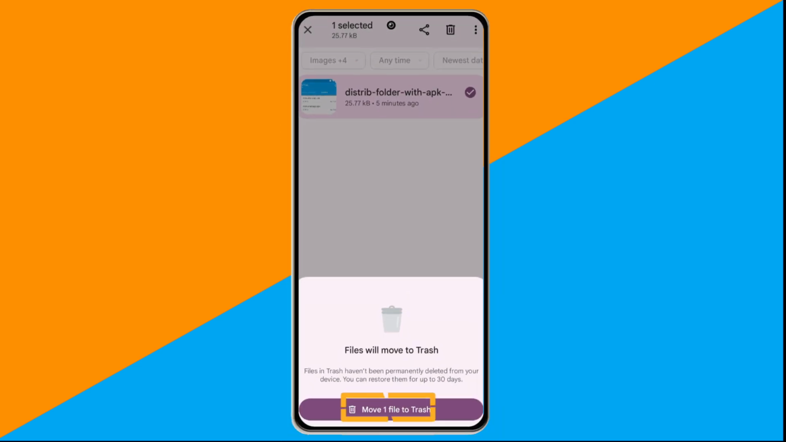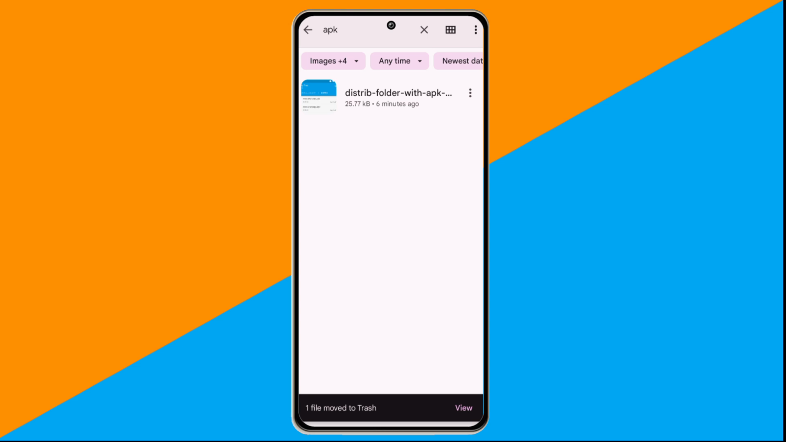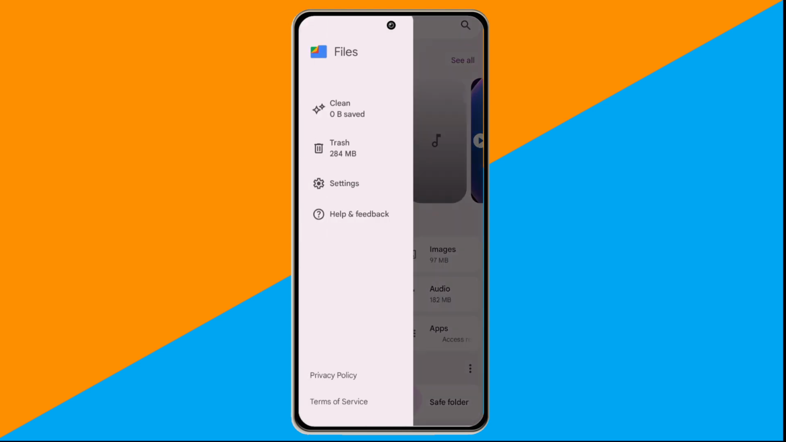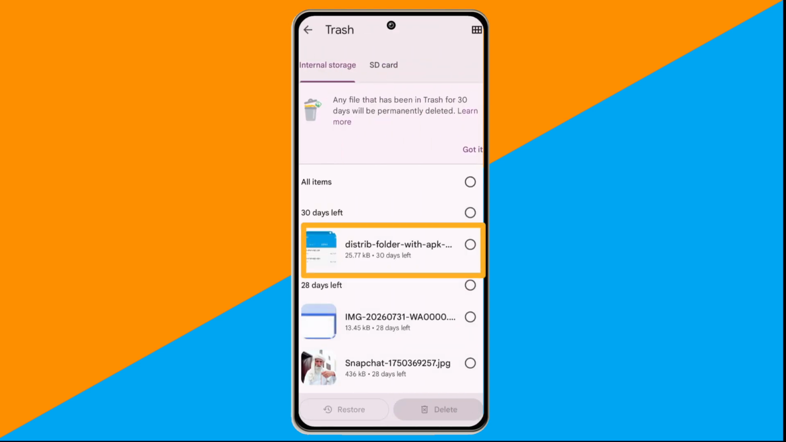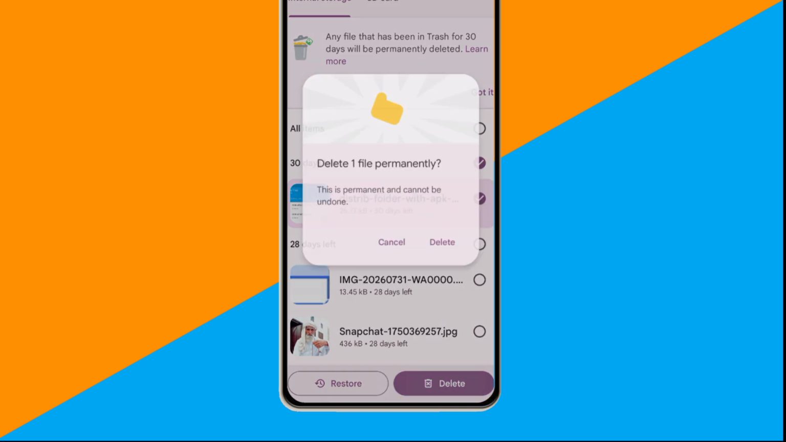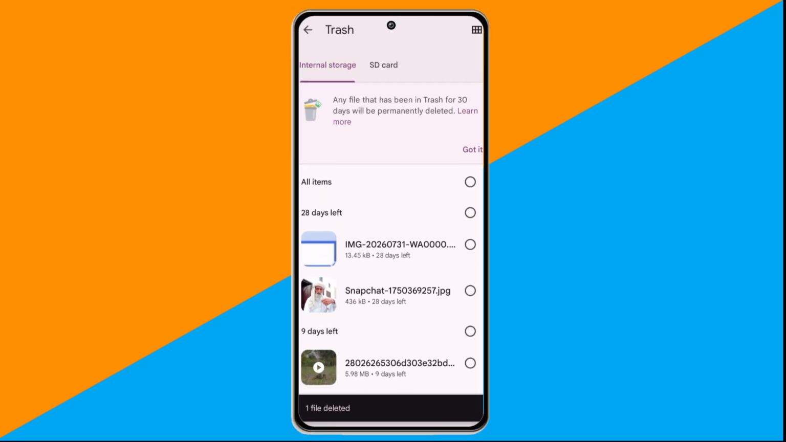The APK file will be moved to the trash folder. If you want to remove it permanently, go back to the trash folder. Select the APK file, then tap Delete and confirm your choice. And that's it. The APK file has now been permanently removed from your Android phone.